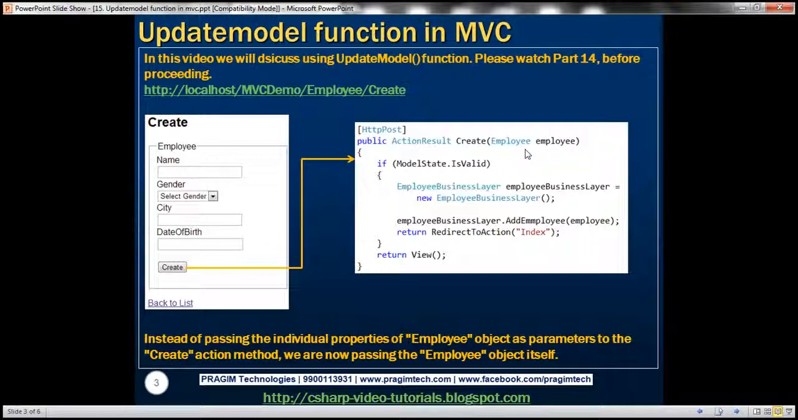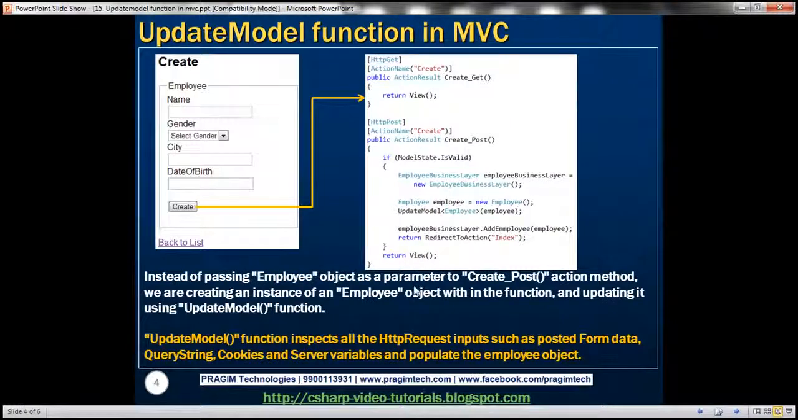So instead of passing the individual properties, we have seen how to pass the employee object itself as a parameter to this create controller action method. And then instead of passing any parameter, we actually created an employee object, and then we used this update model function, which is going to bind the posted form data with that object. And then we are passing that object to add employee method, and we finally redirect the user to the index action.